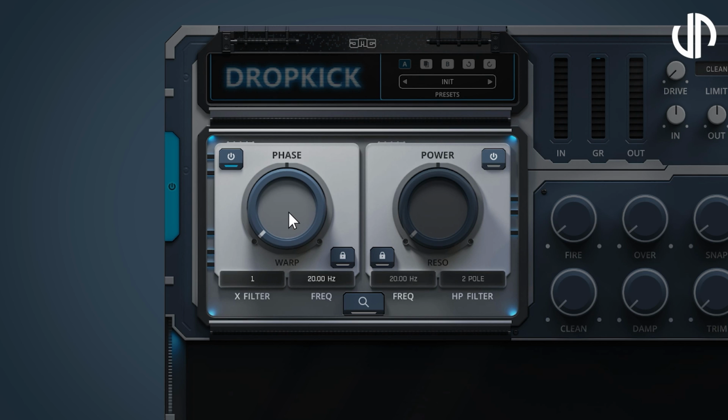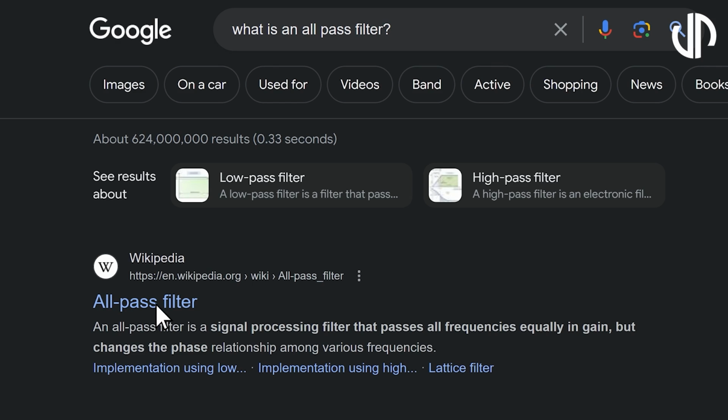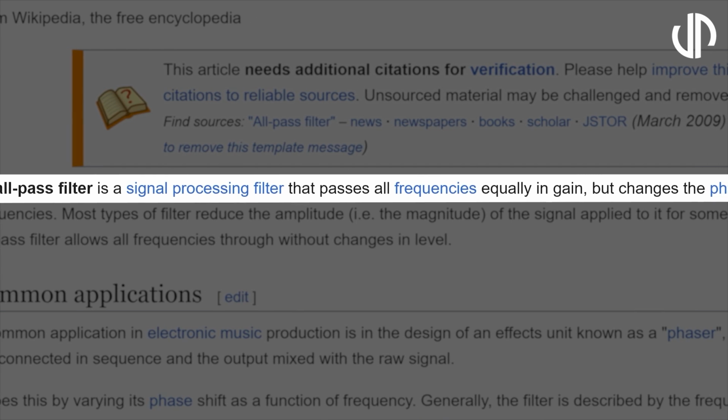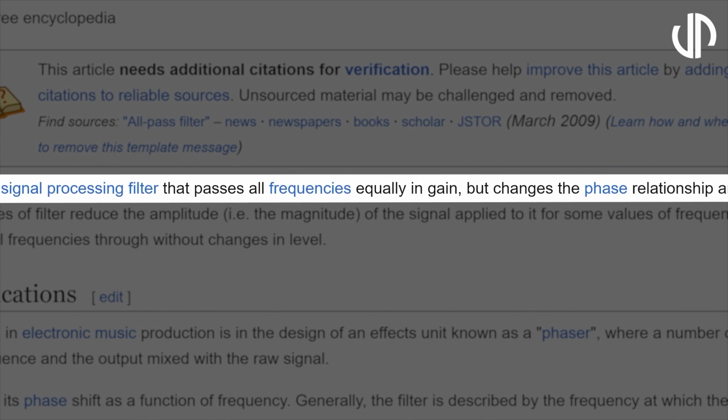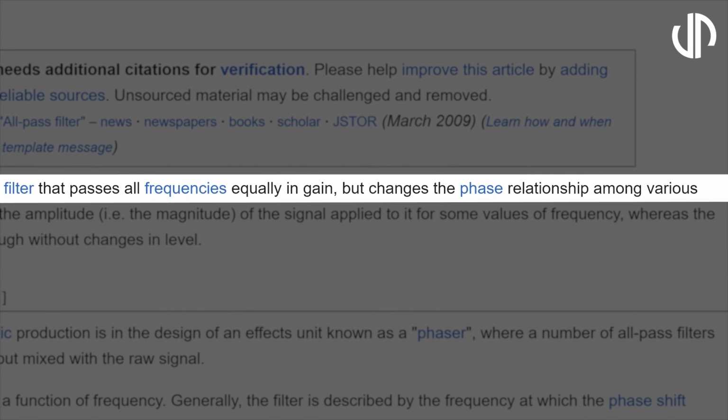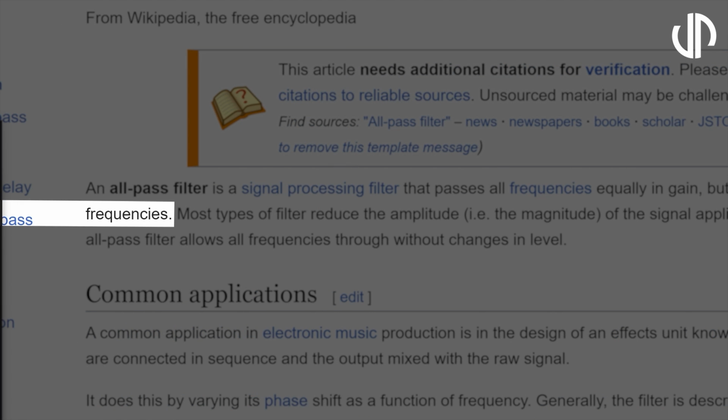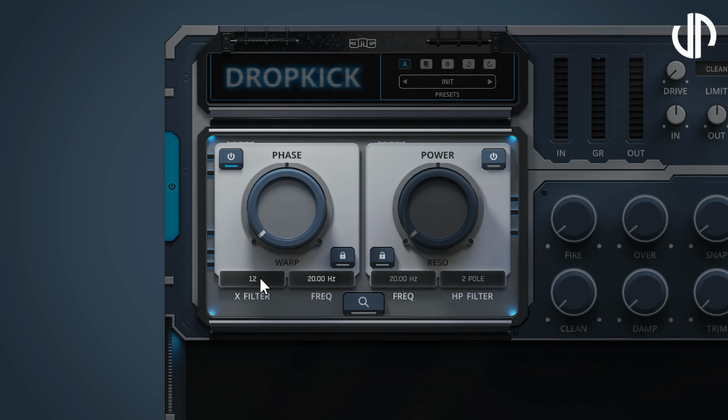In the phase section, you can shape the character of the transient and lower the peak level by using analog modeled all-pass filters, creating non-linearities that make for extremely smooth transitions. Without getting into too much detail, an all-pass filter is a signal processing filter that passes all frequencies equally in gain, but changes the phase relationship among various frequencies. The more filters you select, the greater the phase shift, making the effect stronger and more audible. The frequency at which you set all the filters determines where the effect is more pronounced.